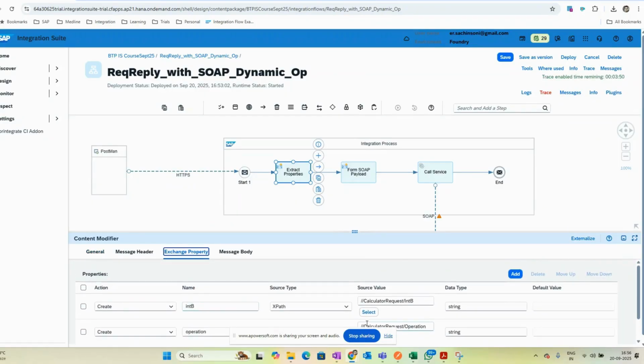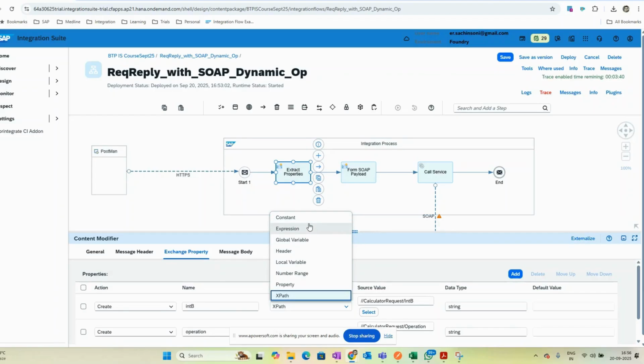Like I was showing initially, it's not just XPath, there are other things as well, so you should try to explore. Constant value is used a lot. Expression is used a lot. Global variable not so much, but I'll show you what exactly a global variable is. There are a lot of other options, even header and property. One property can be extracted from another property or header as well.